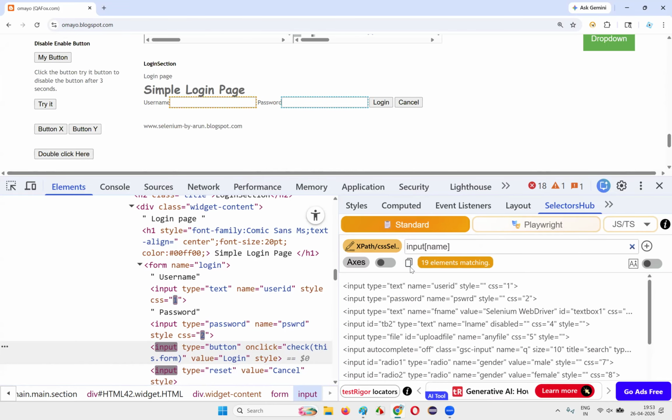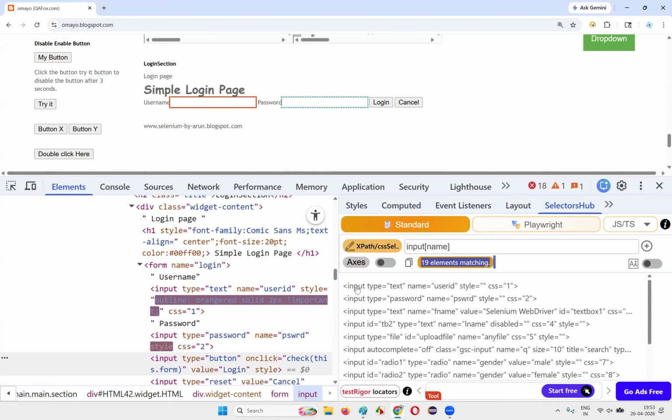Press enter. You see, out of 34 elements, only 19 elements got filtered. All these elements have the input tag name, and along with that, they have the name attribute. That's why they got filtered.